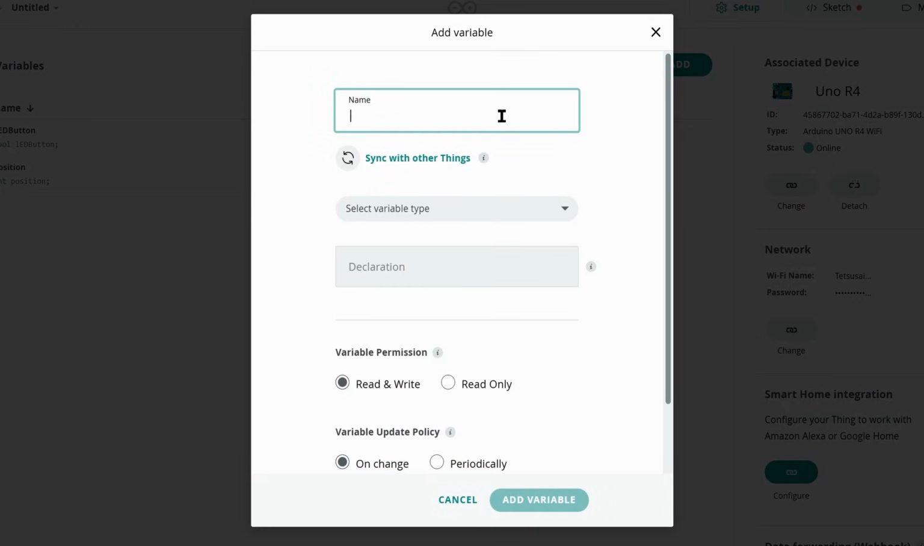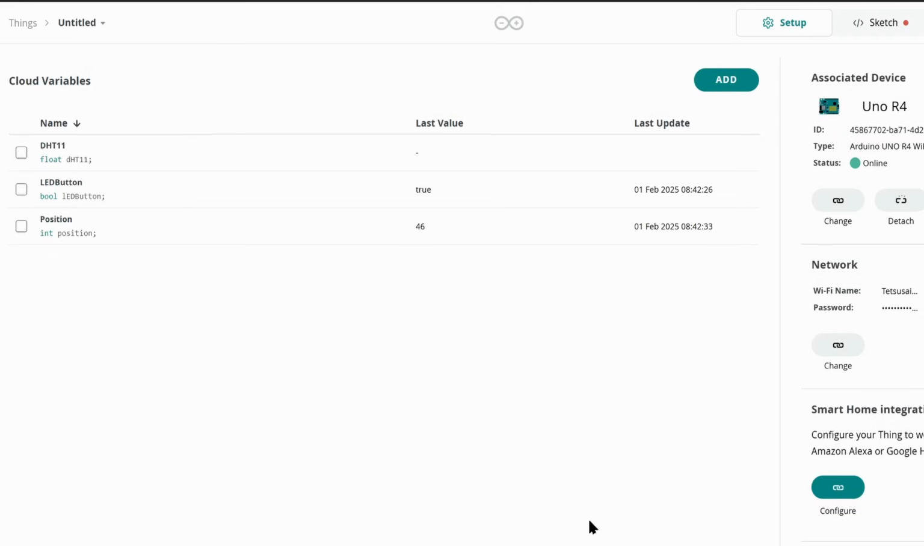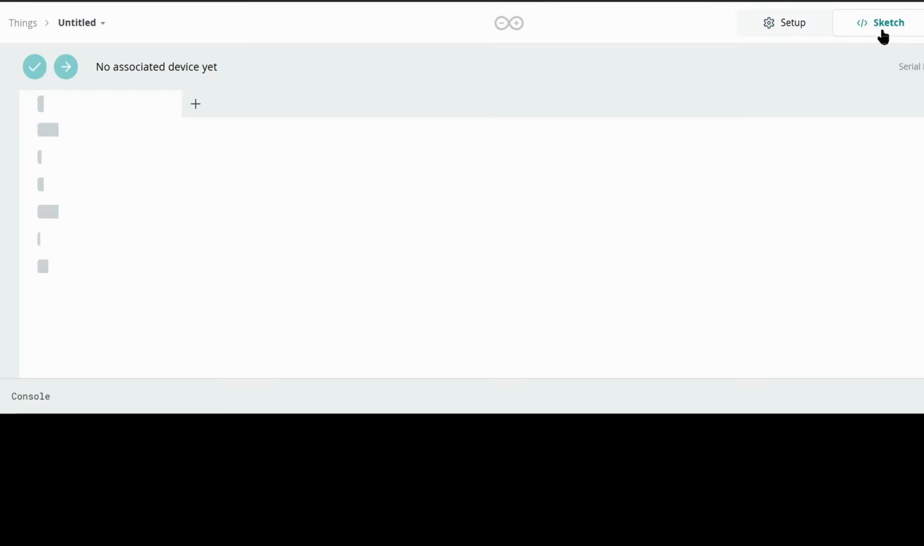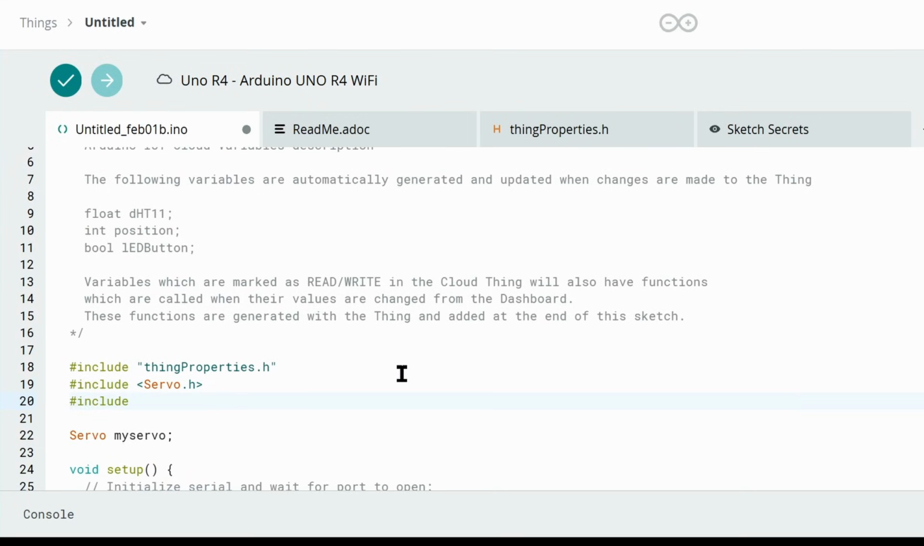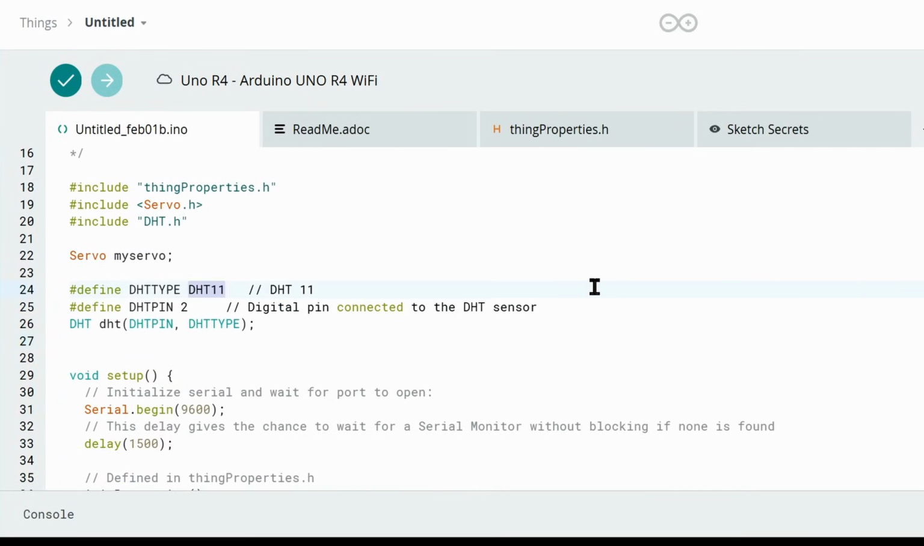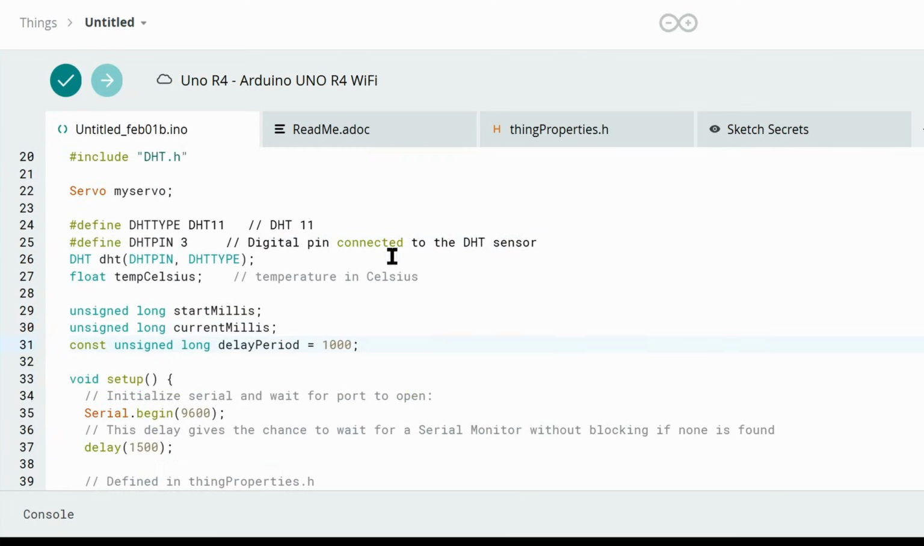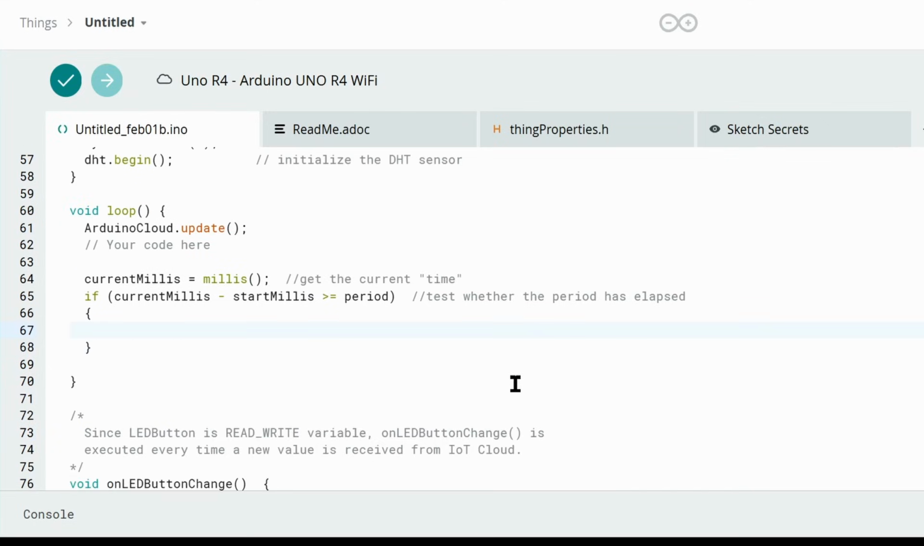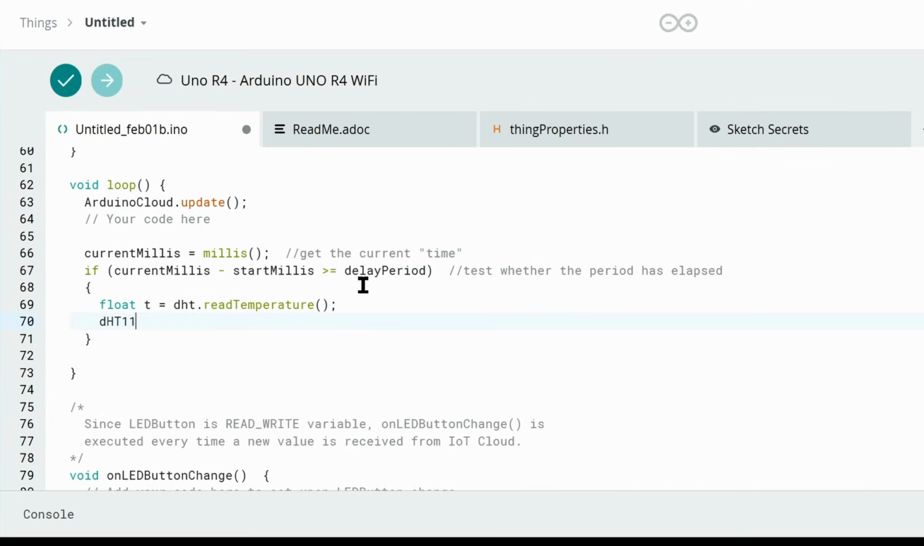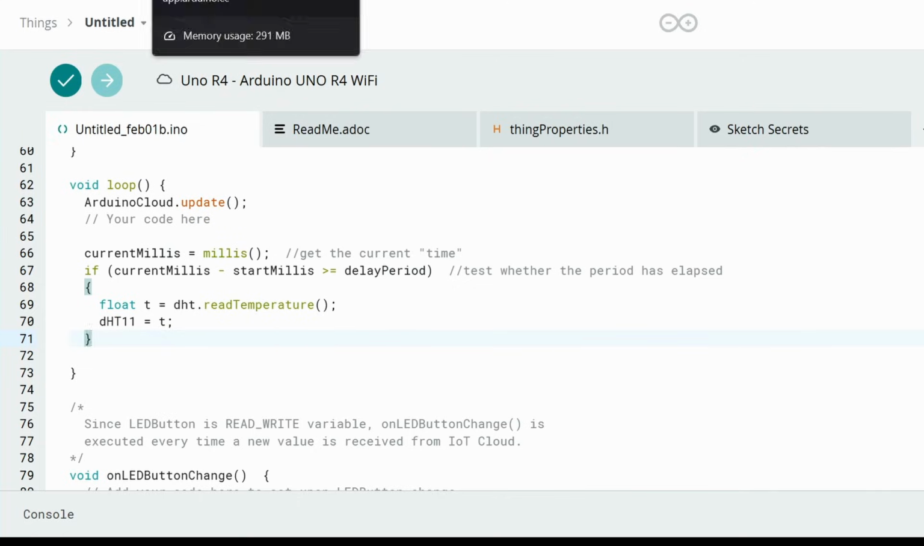Add a variable for the sensor. It will be a float type and read only. Let's write the code. Include the library for the sensor. Define the sensor type and pin. Define the sensor variable and the variables required to maintain the timing delay. Inside the loop function, make a small block that executes once every 1 second. We need this delay as the DHT11 sensor is pretty slow. Inside that block, read the sensor data and assign it to the cloud variable.